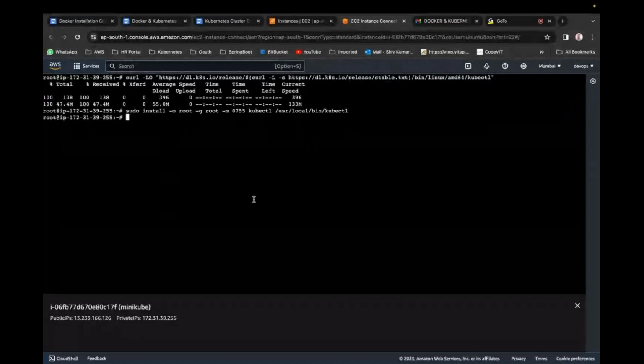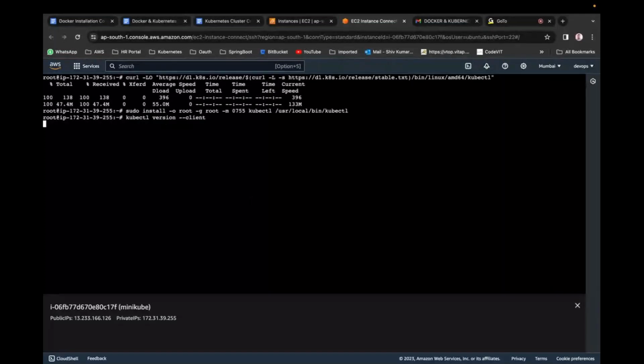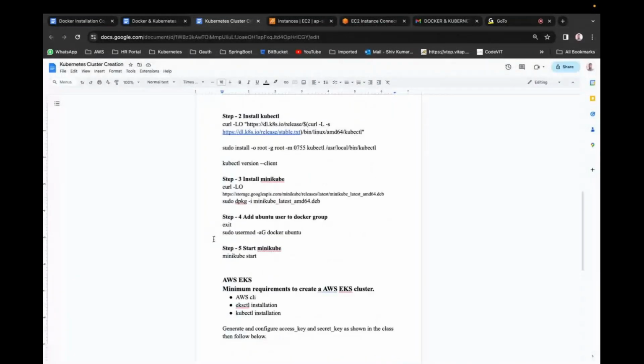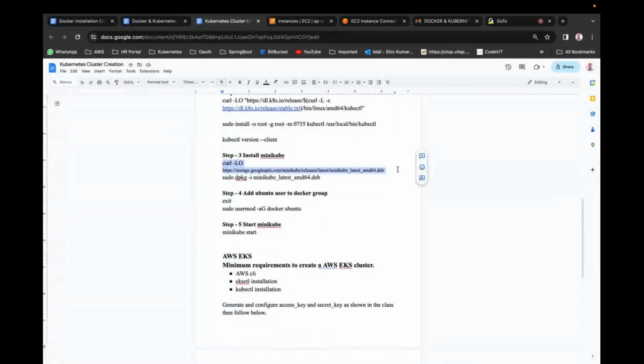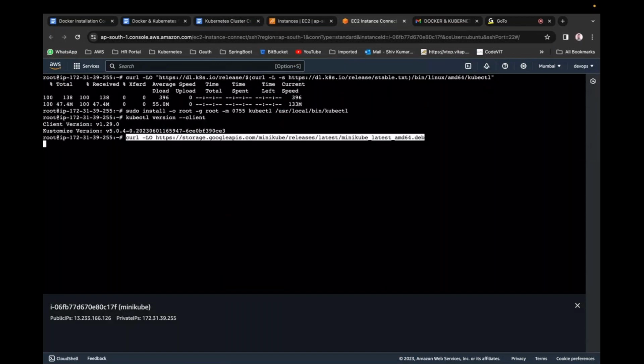Now I've installed kubectl. Check whether kubectl is installed with kubectl version --client. This is the command to check the kubectl installation. I have installed version 1.29 of kubectl. Now you need to install Minikube. Copy this command, go to your server and execute the Minikube installation.